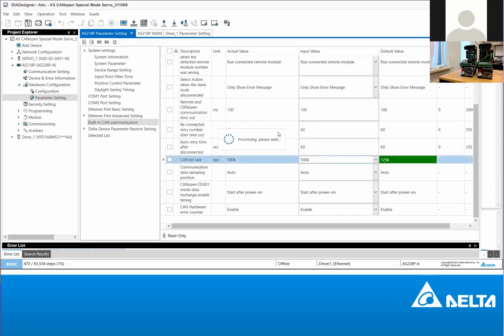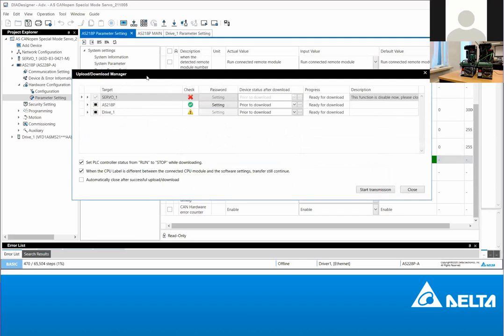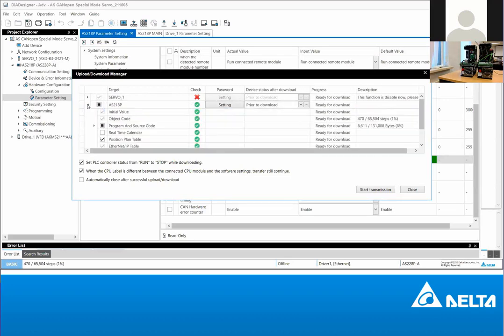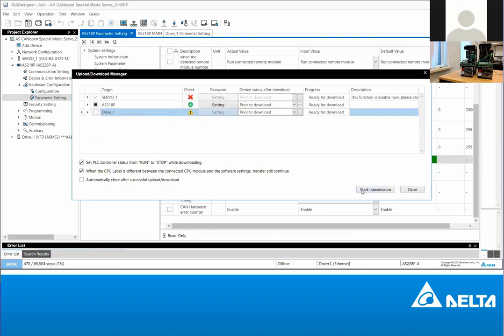So I will download the PLC parameter. This is the download manager. It's possible to download everything in one go. But I don't want to download the drive. For the Servodrive, I don't want to download. I want to only download the PLC, so the object code, all we have configured. So now if I click start transmission, the configuration should be downloaded to the PLC.